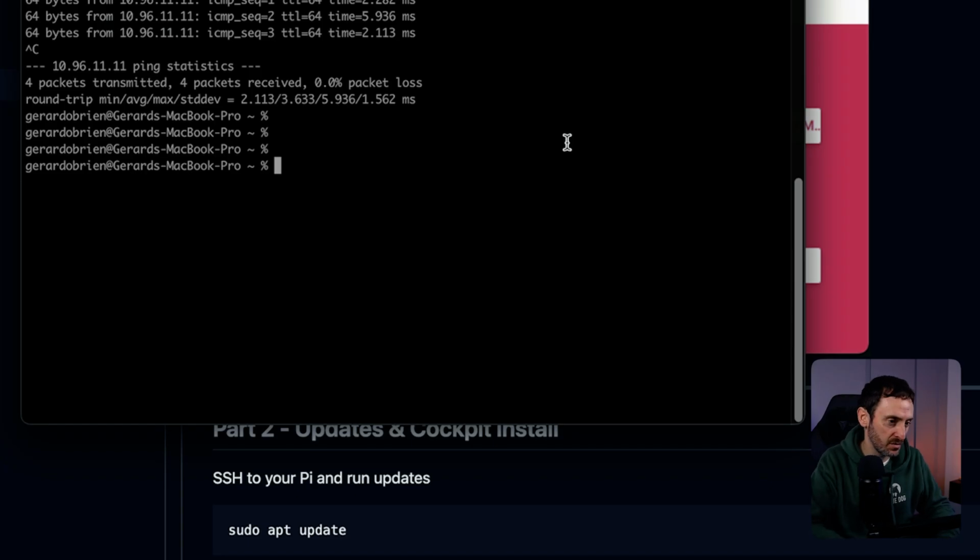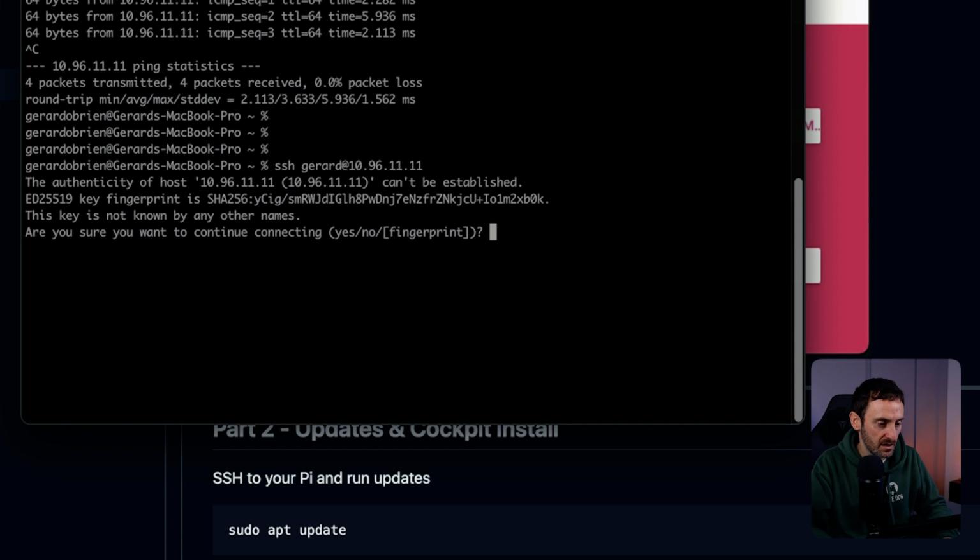So let's SSH to the Raspberry Pi. SSH Jared at 10.96.11.11. Hit yes. Okay, password.